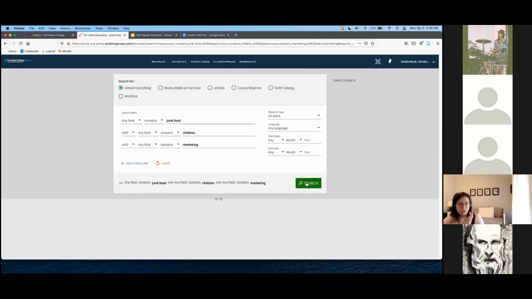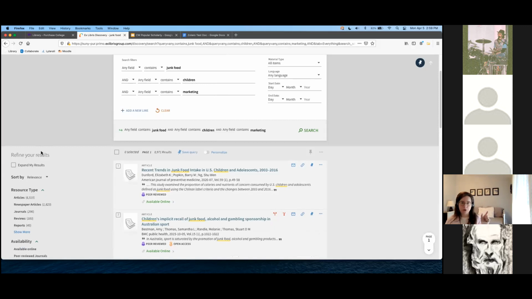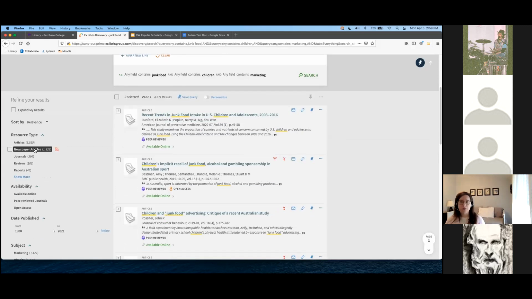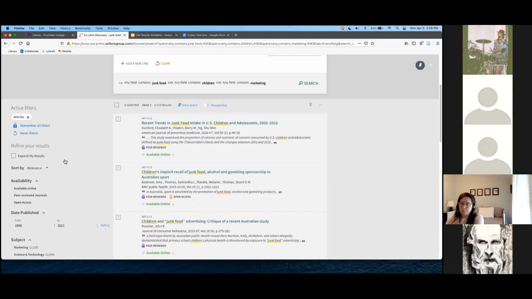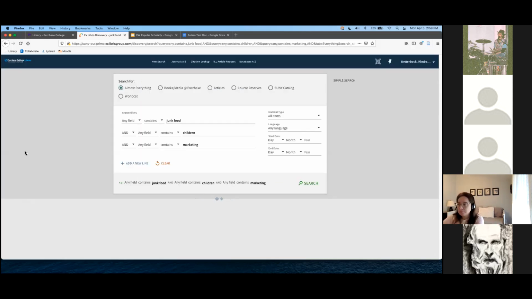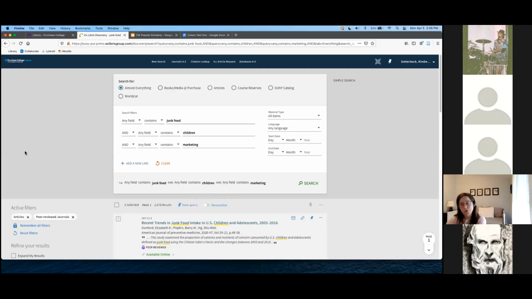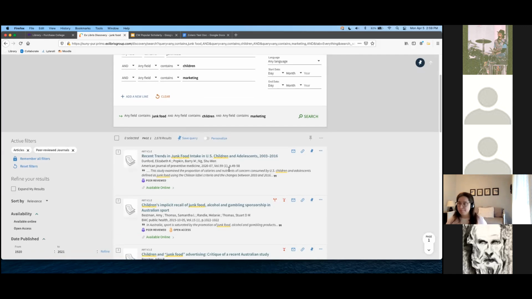Okay, so let's press search and let's start using some filters. So again, here they are on the left side. Here's how we're going to refine our results. We want articles. That's the first thing we're clicking. And then we want peer-reviewed journals. So Discovery calls them peer-reviewed journals. And you'll see your result number go down and down as you use your filters.